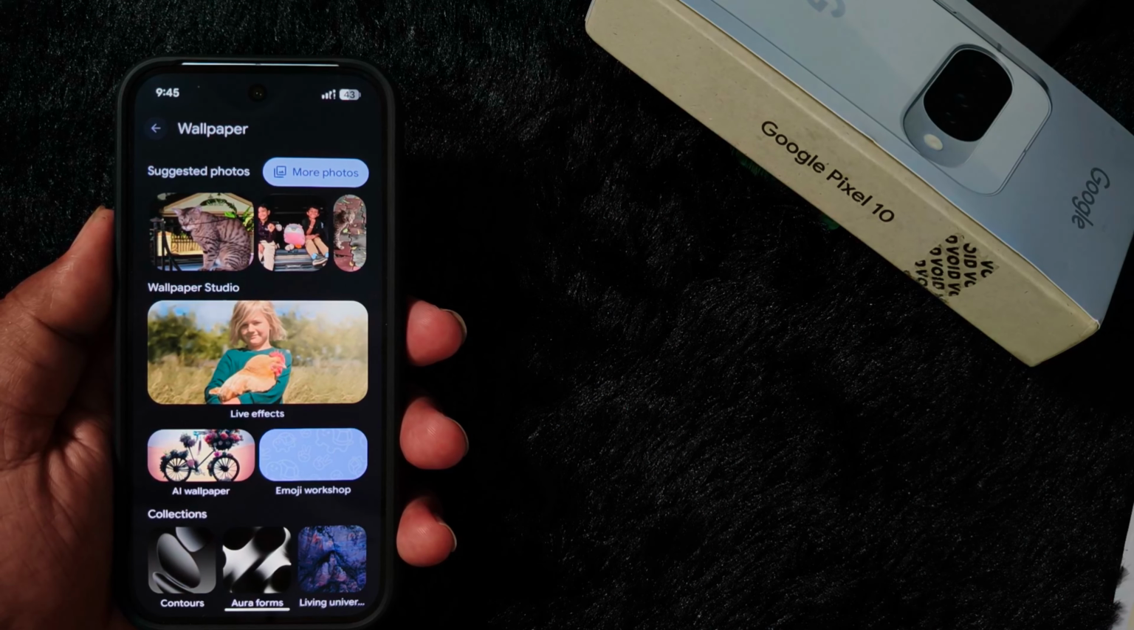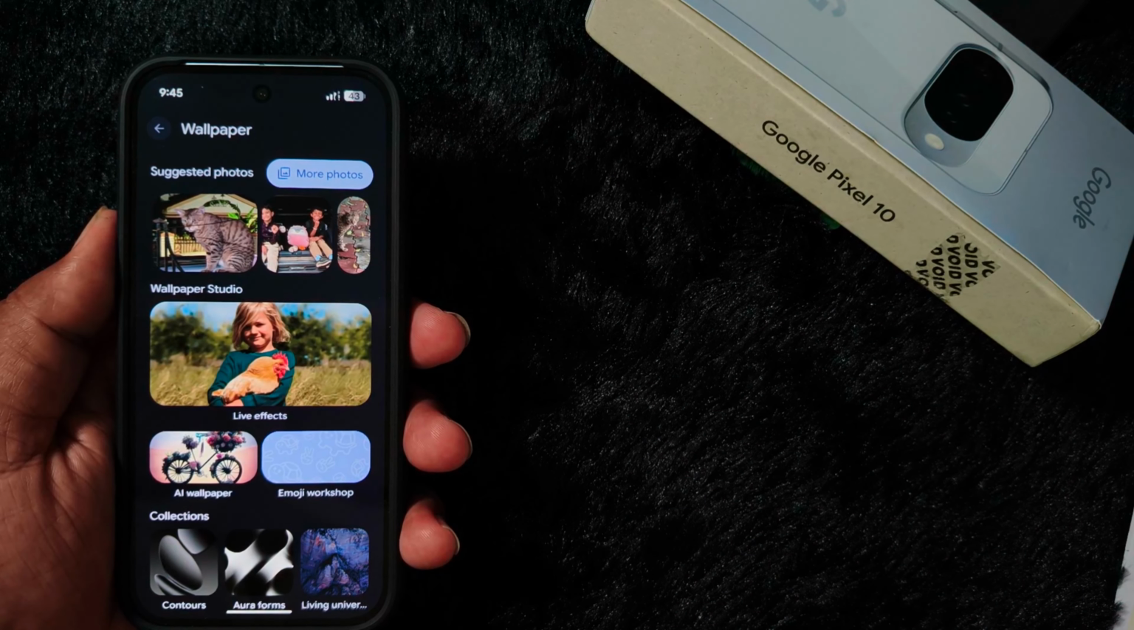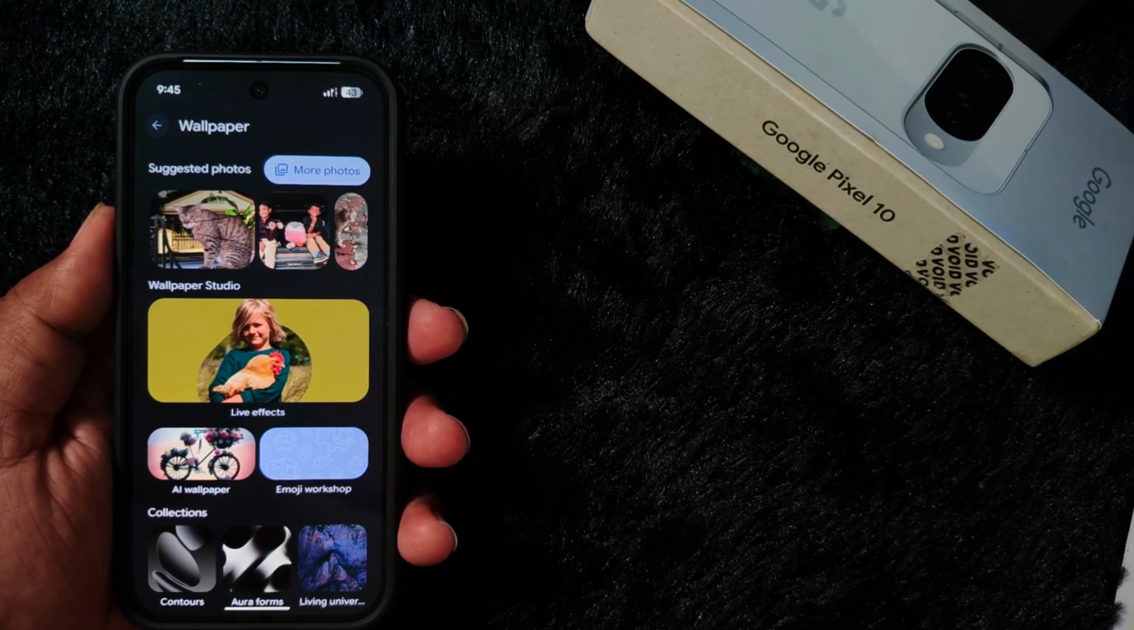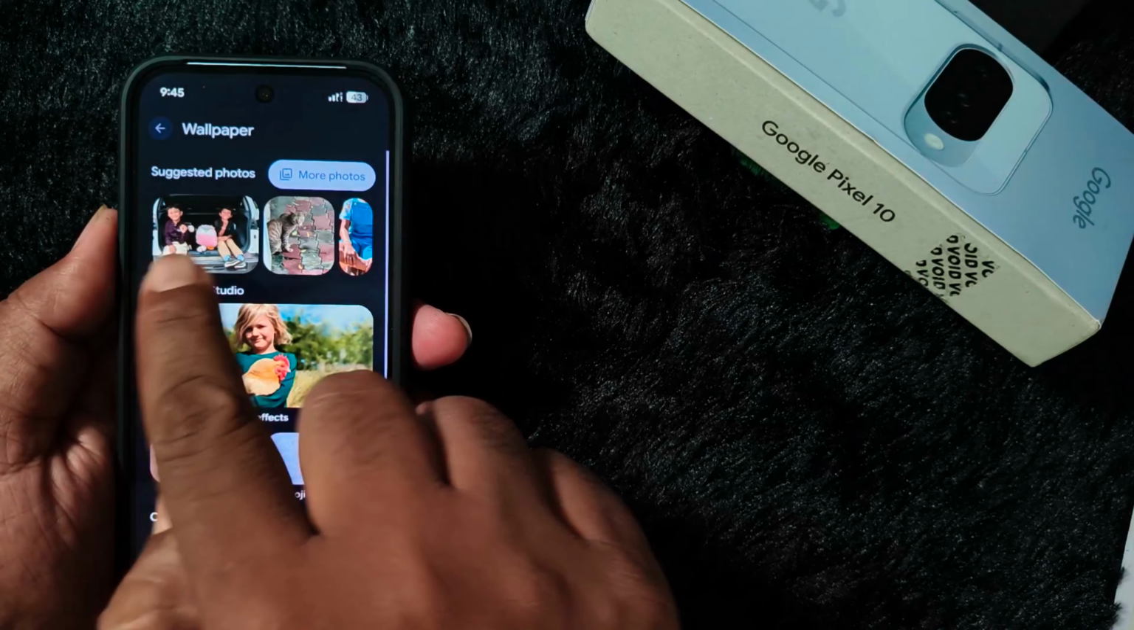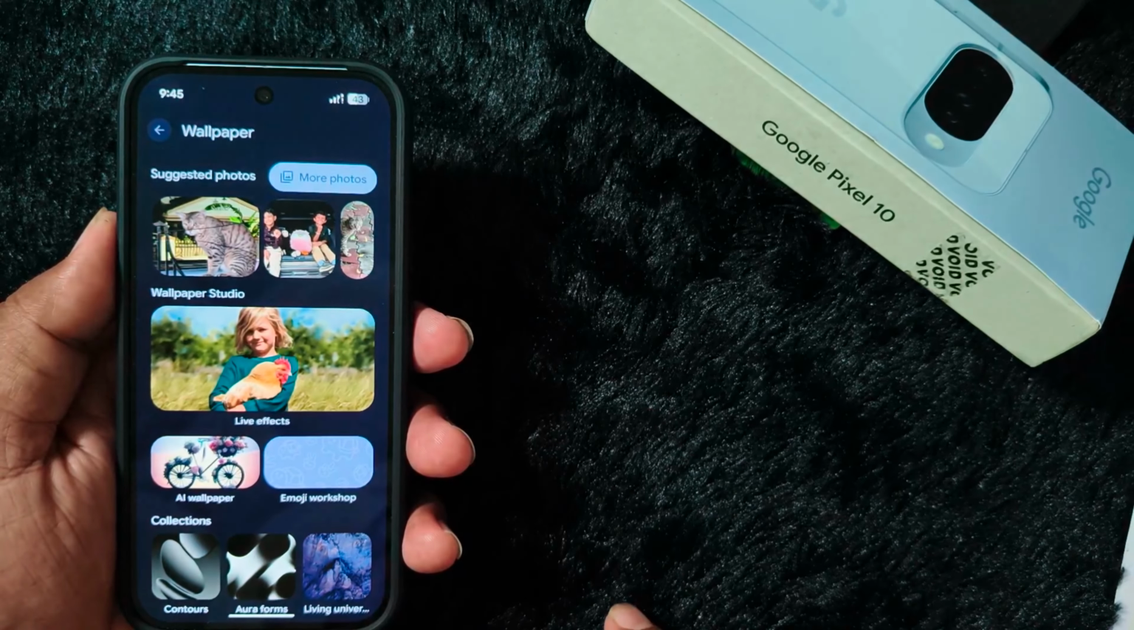Here you can see the list of different category wallpapers. By default, the suggested photo, which you can see, is only available in the Android 16 version. Also you can select a photo from your phone gallery. Here you can see the list of suggested photos from your device.